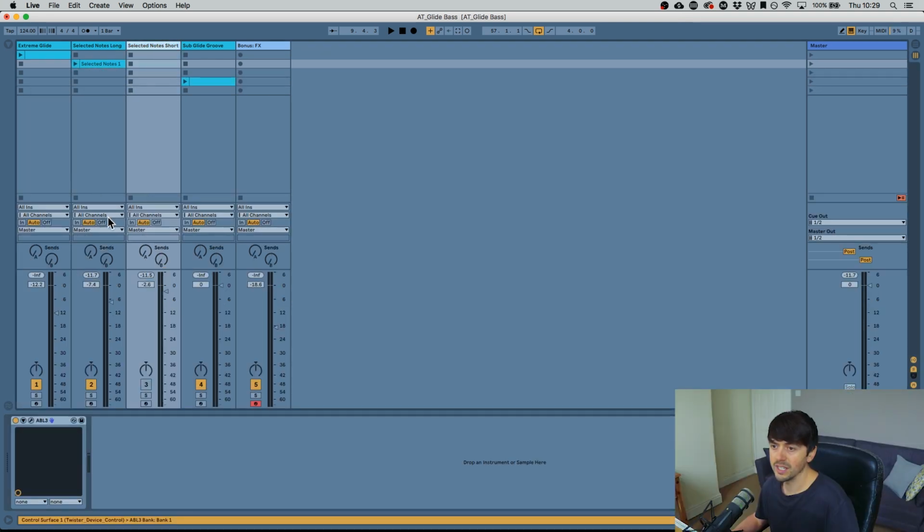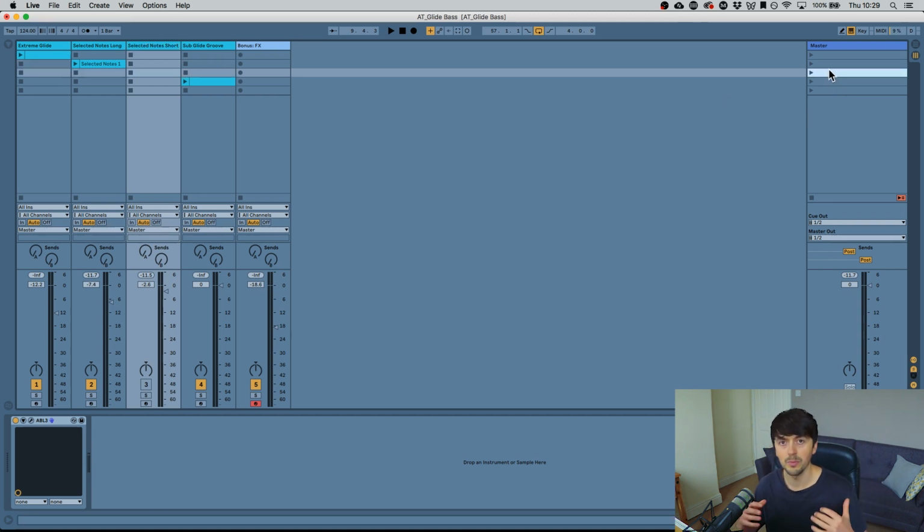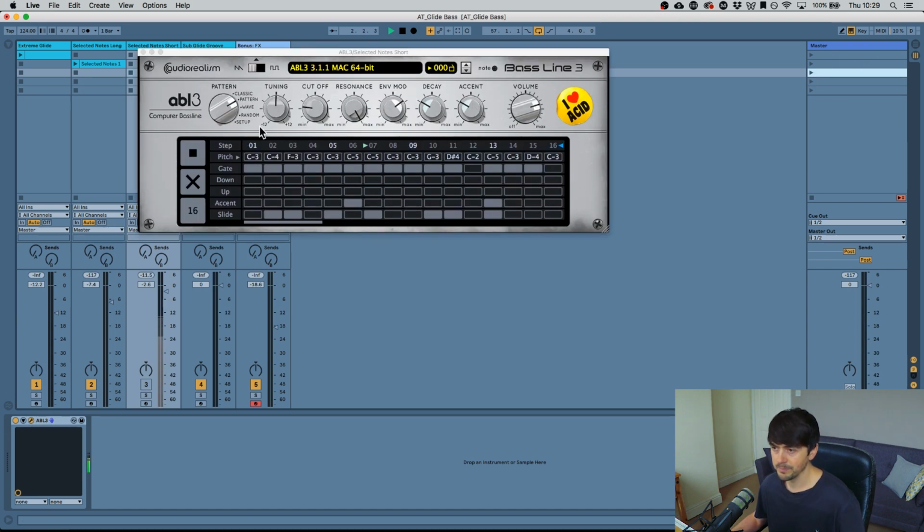I've also used this example again, with selected notes but in a short example to help develop a groove. And one of the best examples I think of for this kind of thing is when you use a 303. So I've got this 303 pattern.